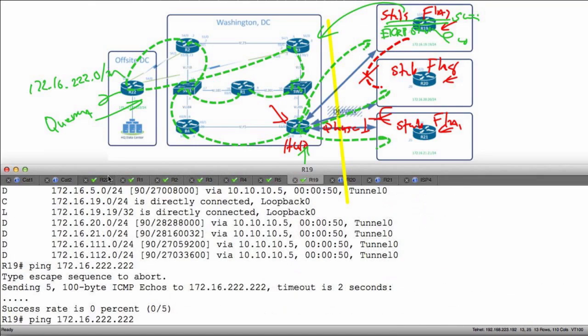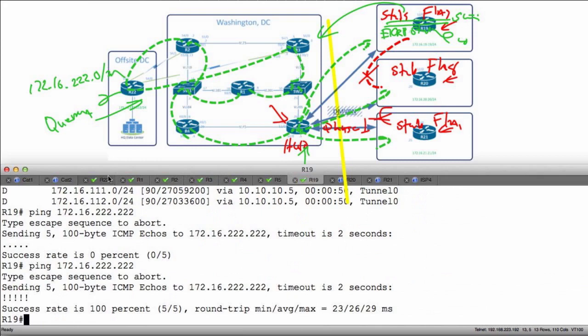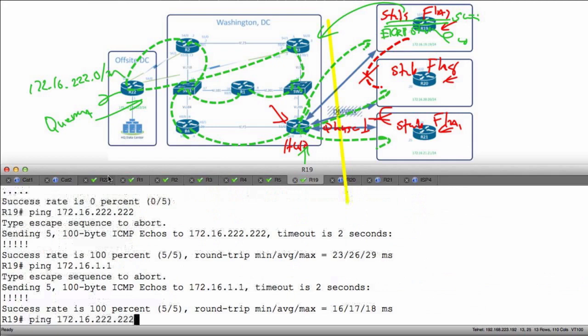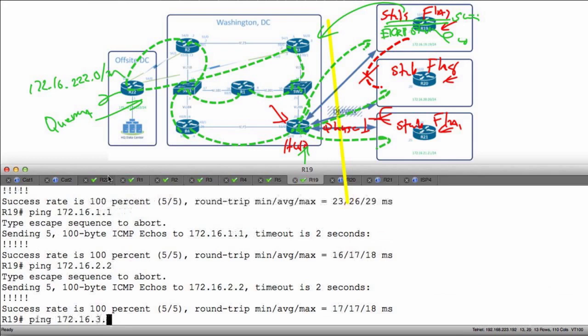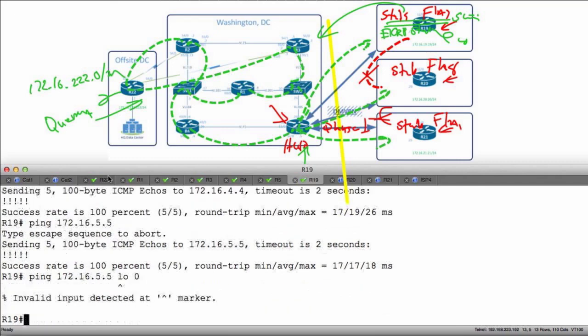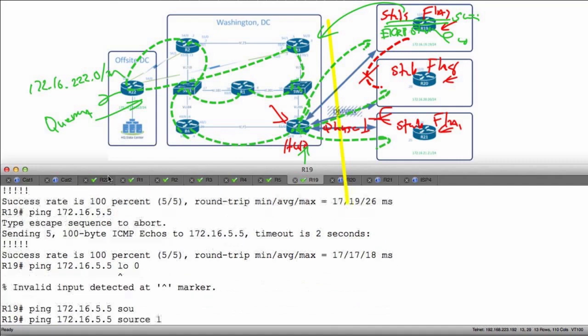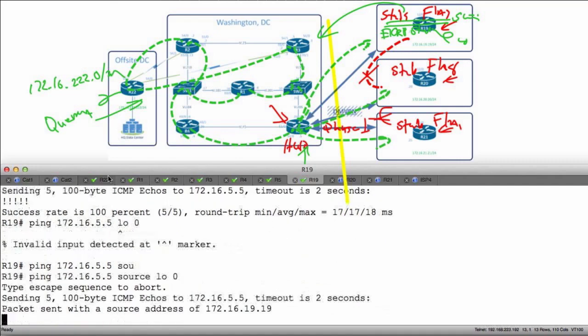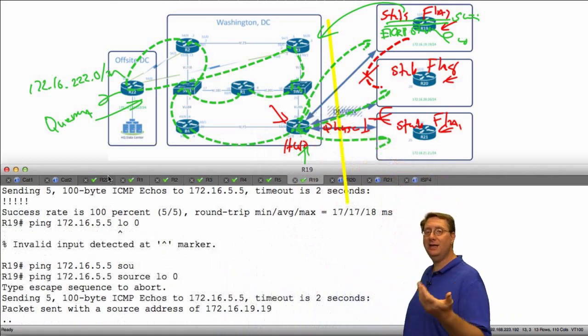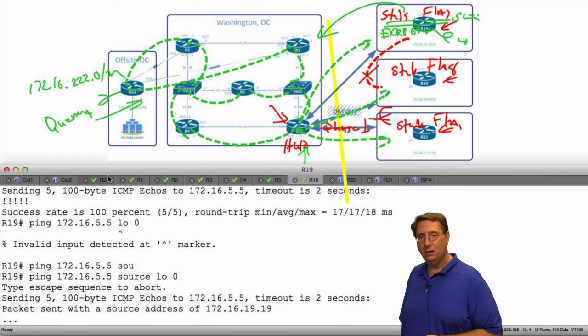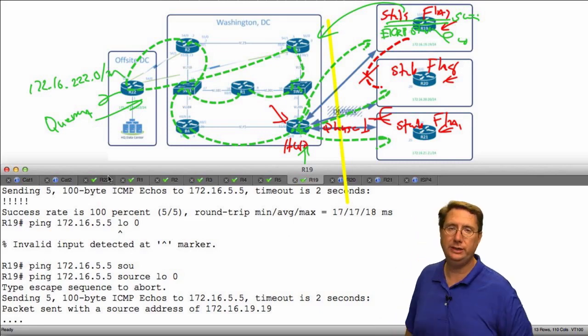So now if I go to 19, I should be able to hit it, which I can. I should be able to hit 1.1, 2.2, 3.3, 4.4, and 5.5. But what happens when I source any of these from my own loopback address? So loopback 0. IP ping source LO0. Notice I now no longer have reachability. Why? Because I'm not telling anybody about my connected interface. Now I may want to change that behavior, and that's what we're going to entertain next.